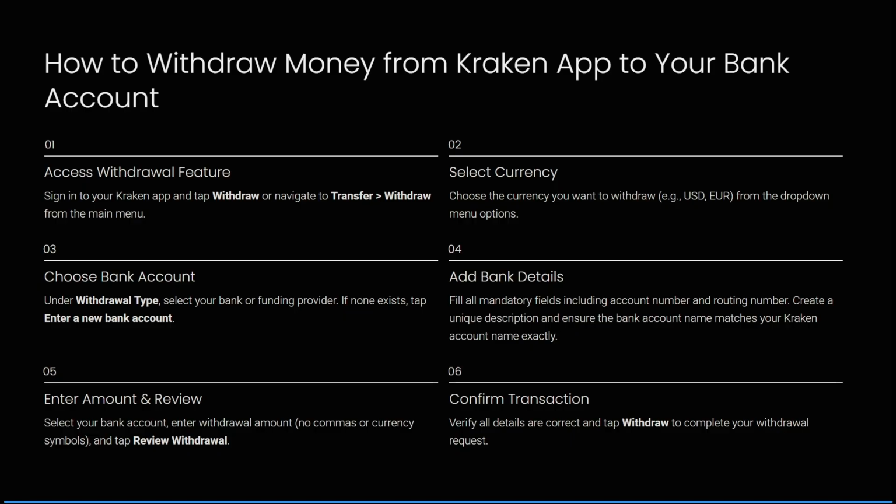Today I'm going to show you how to withdraw funds from Kraken to your bank account. Right, so the first thing we want to do is access the withdrawal feature. So sign into your Kraken app and tap the withdraw button or navigate to transfer, then look for withdraw from this main menu.